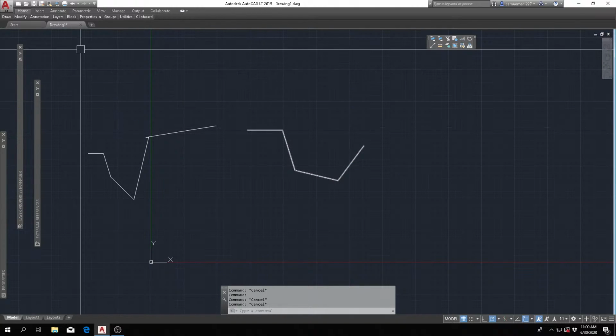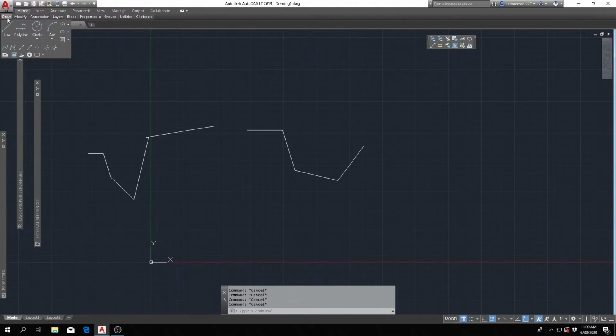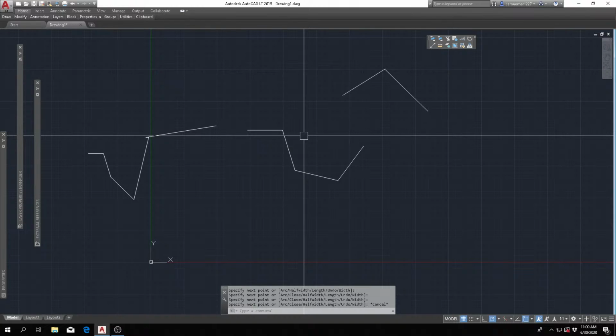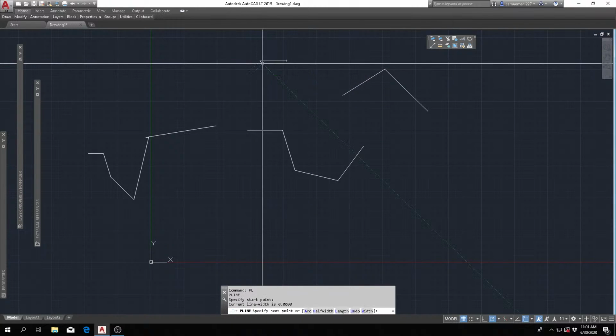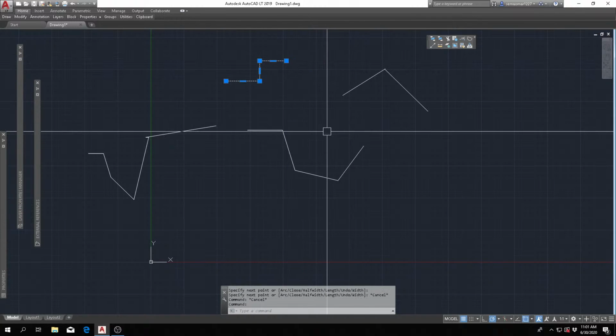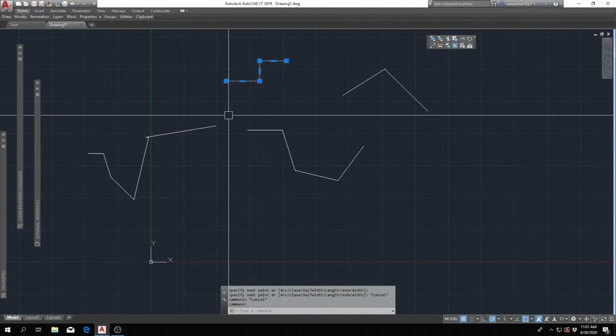So once again, you go to the draw polyline and you just start drawing whatever. Right, what's the shortcut for polyline? The shortcut for polyline is PL, enter, and you already have your polyline. You see, and to check it, you click on it and you see how everything is attached together.